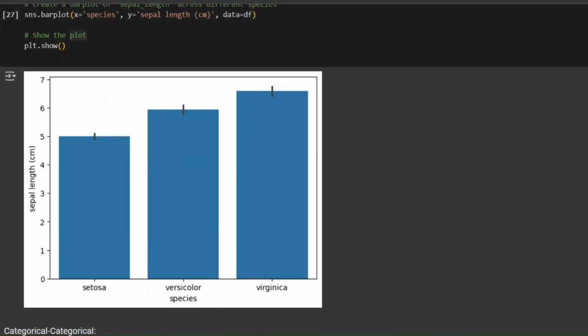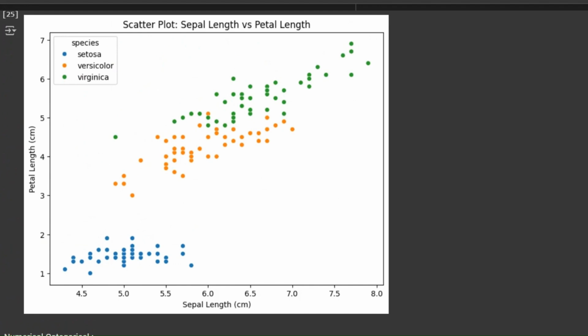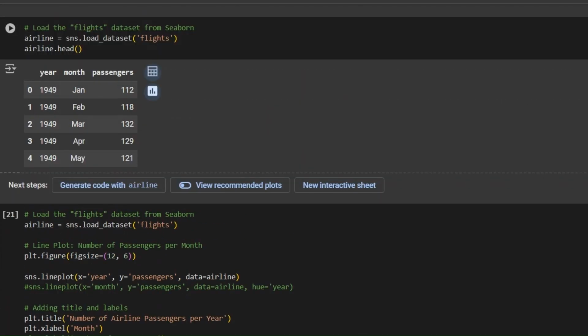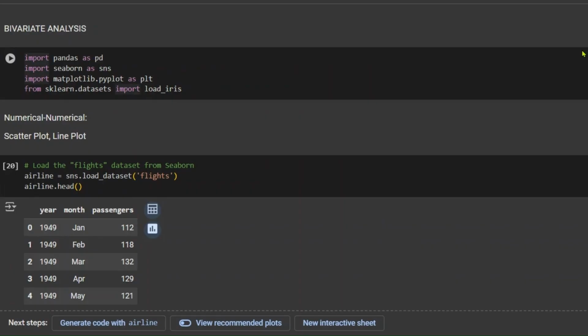Now, having said all this, these are not the only charts with respect to the different combinations of bivariate analysis. You may well use some other charts as well. However, we have just seen the frequently used charts and tried to do as much bivariate analysis as possible. So I hope I was able to convey the bivariate analysis concept along with all the various plots, and you were able to understand those.